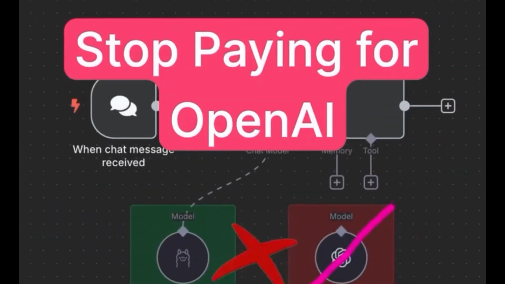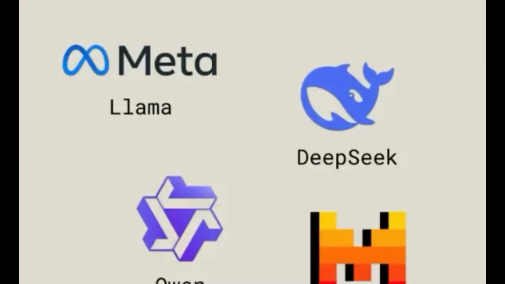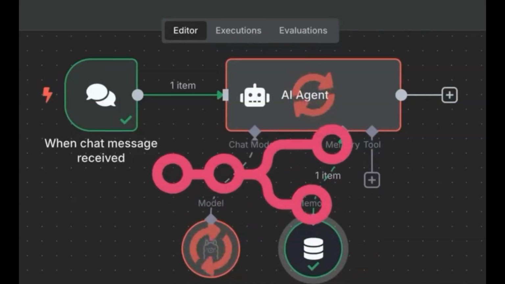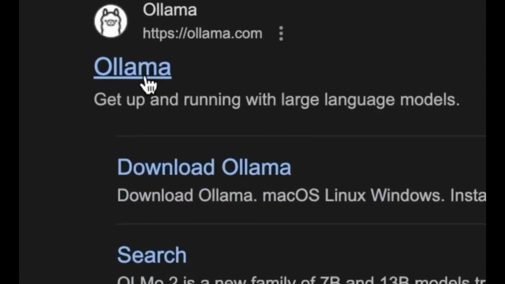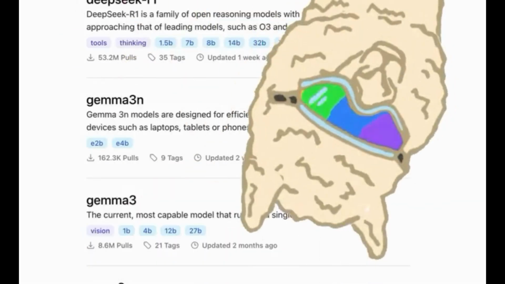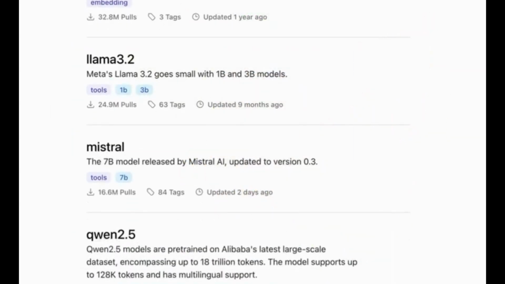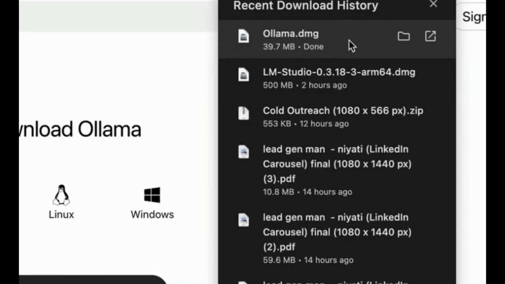Stop paying for OpenAI API calls, instead run LLM models like DeepSeek, Llama, Mistral for free to use inside your anytime workflows. First of all, go to ollama.com and download this in your system. What is Ollama? It is an open source platform to run and manage large language models or LLMs locally in your computer. Once you have downloaded Ollama, open terminal inside your Mac.